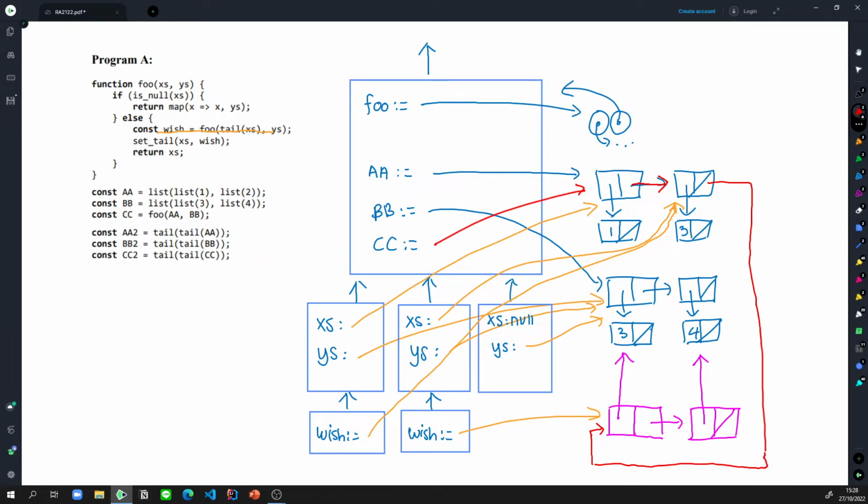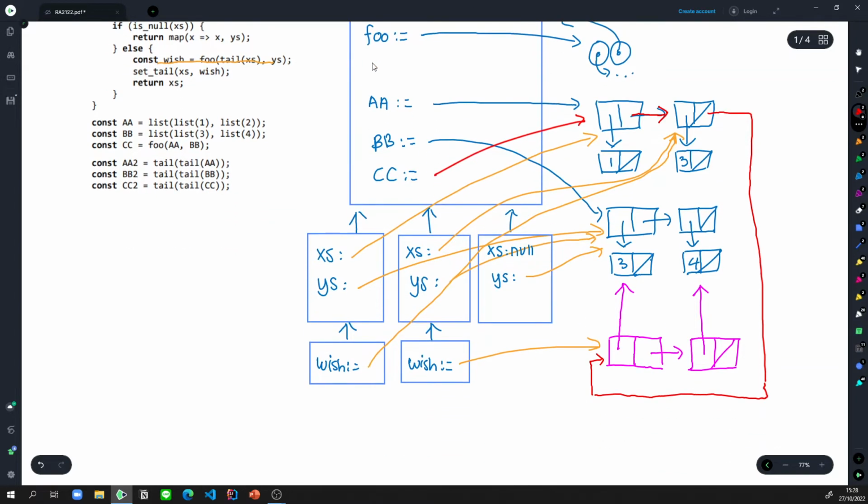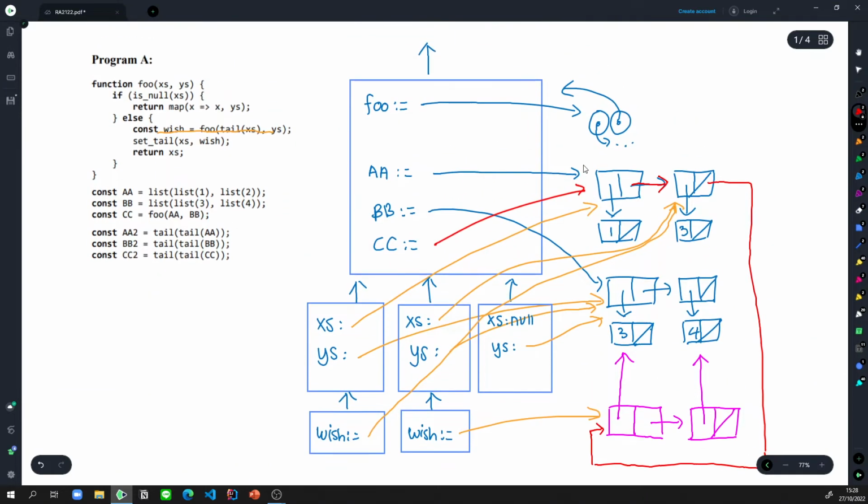By now you will see that if I duplicate this page, if it's possible, I don't think it's possible, but anyways, you will see that your AA will start from here, BB will start from here, and CC will start from here.